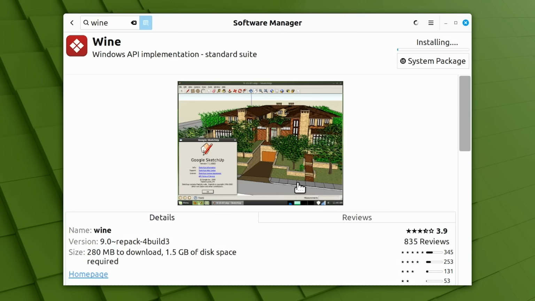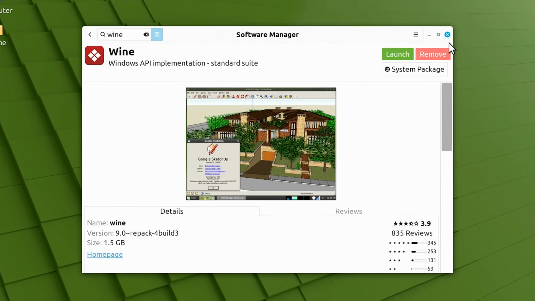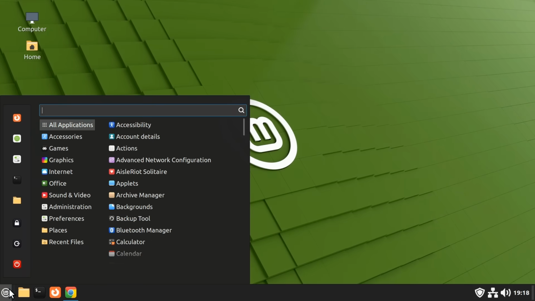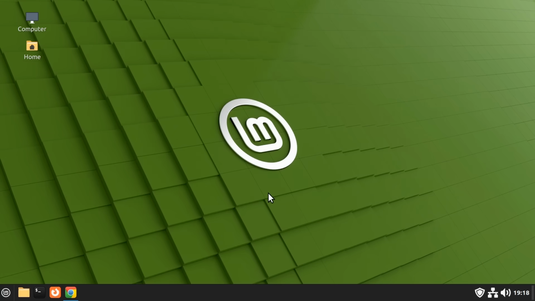And as this happens, we'll use the magic of filmmaking to speed on through. And there we are. We now have Wine on this system. Although note, there's no point in clicking on Launch, as no graphical user interface is included. And indeed, reflecting this, if we look down to the menu and scroll through all applications, we can see that nothing called Wine is included in the applications list.